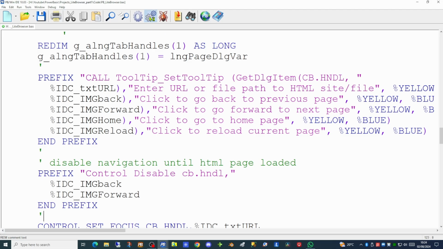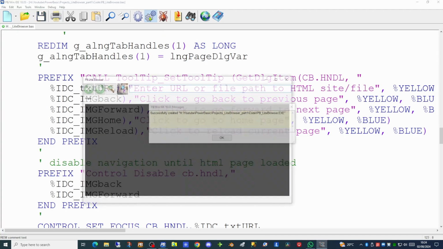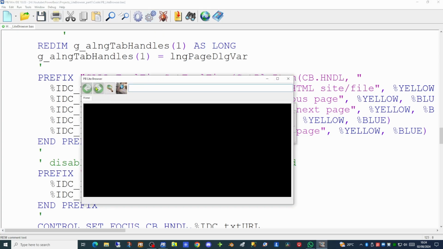If we run the application now, we will see that the first two buttons are grayed out and tooltips will automatically not appear. All the other buttons are still fully functional. The graphics control is currently sitting with a black background. The reason for this will become obvious when I attempt to maximize the dialog.